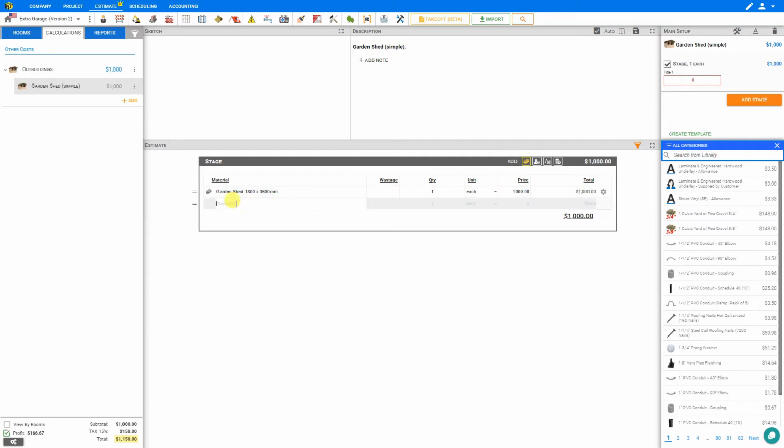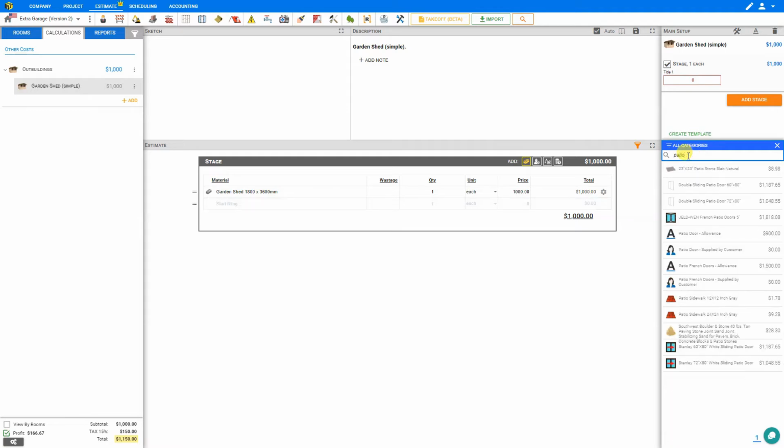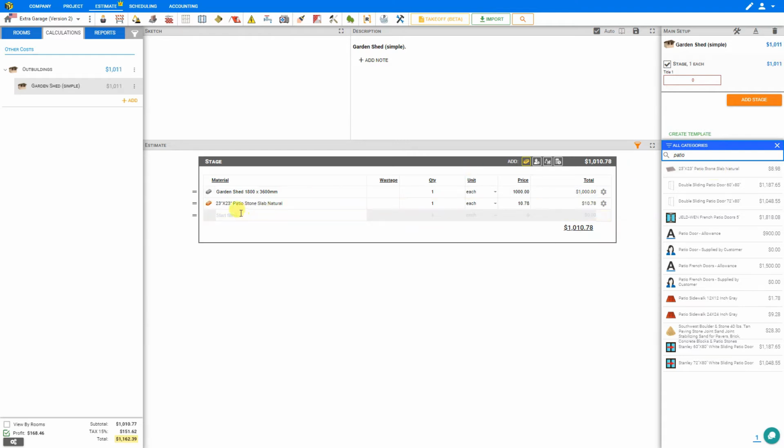Next, we'll add another material here for the base, but this time, rather than typing it in manually, let's search the PriceAJob library this time for patio stones. And here we see 23-inch square patio stone slabs. And we can select that, and that's imported directly into our estimate stage here.